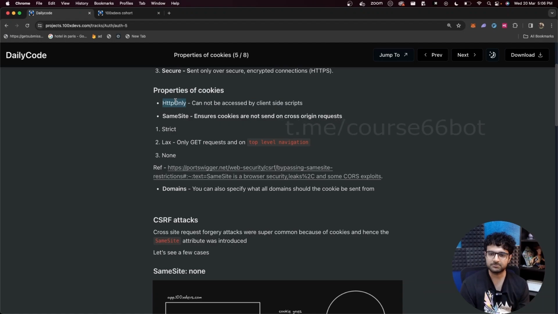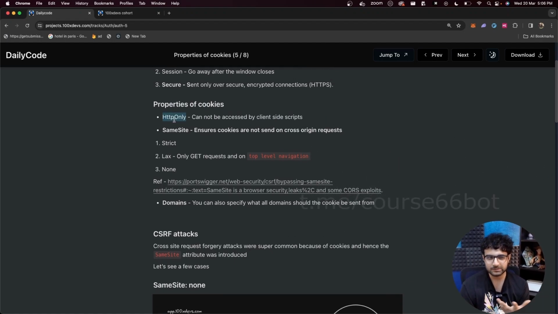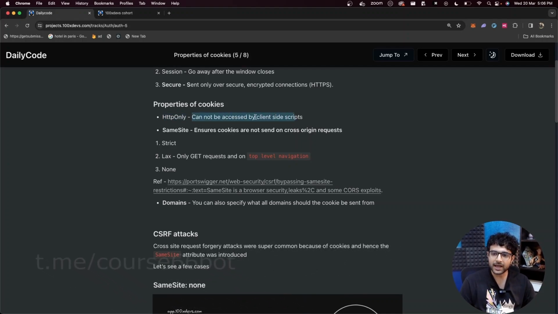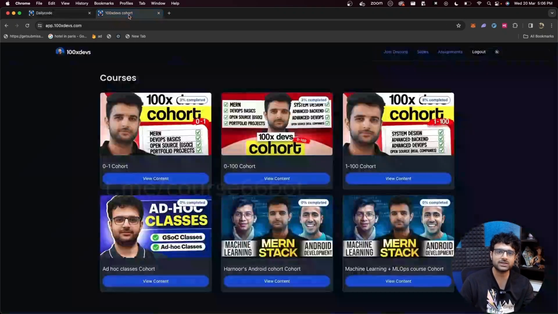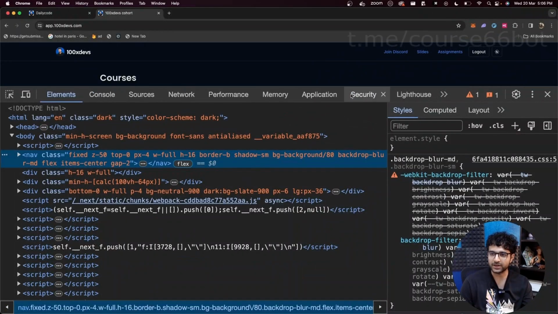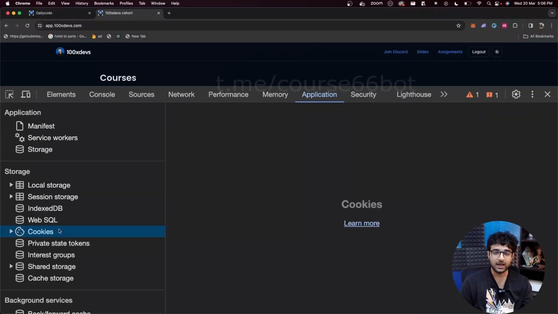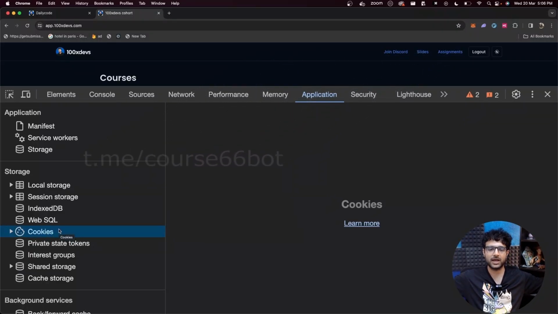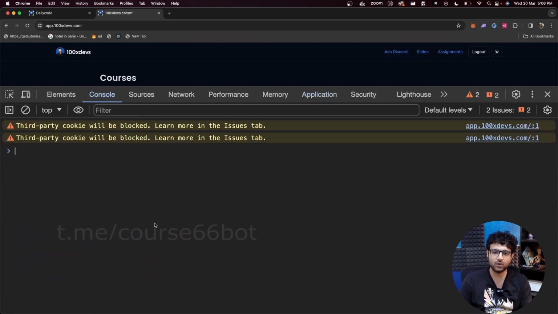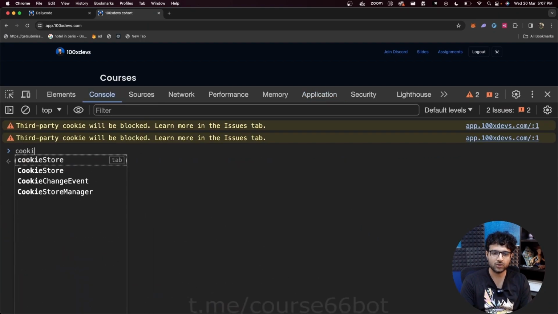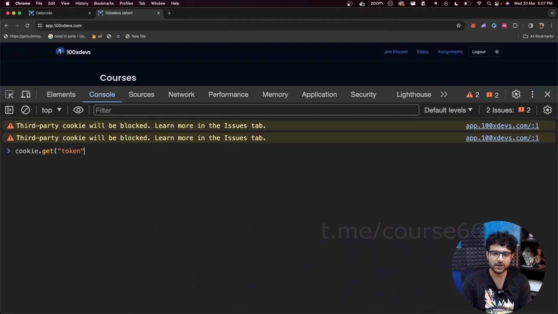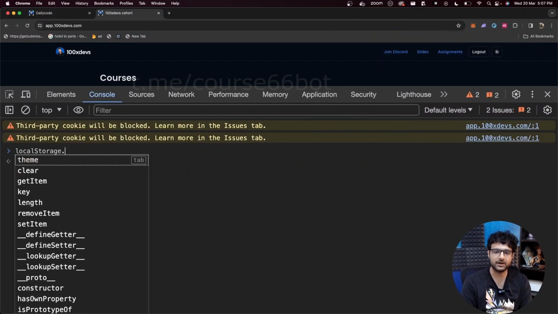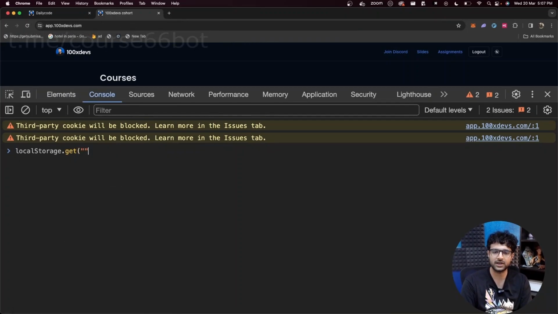Properties of cookies. HTTP only. This is a sort of an important property. Cannot be accessed by the client side scripts. Basically, what is happening? When you're sending back a cookie to the client, it's getting stored over here, right? Application/cookies. A lot of times you want them to be HTTP only. Okay, bhai, I'm setting it on the browser, but don't let anyone do cookies.get token and get that specific token. Local storage doesn't have this property. Anyone can do, a client-side script can do local storage.get whatever.